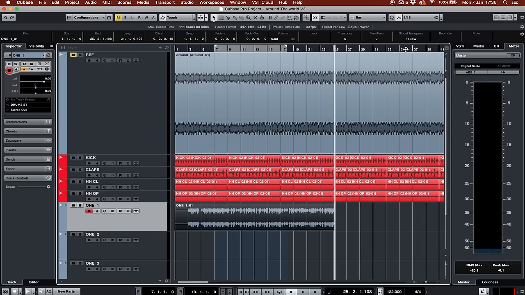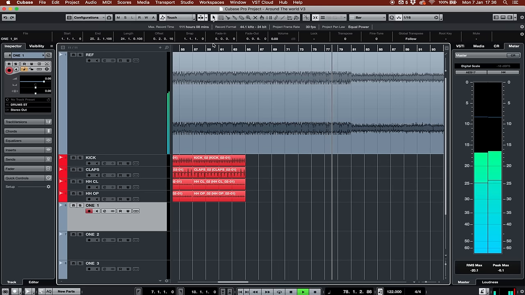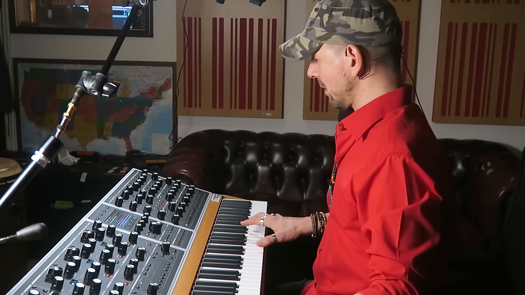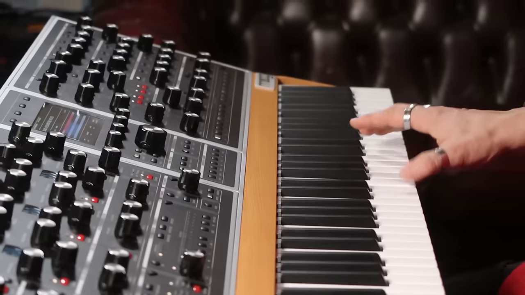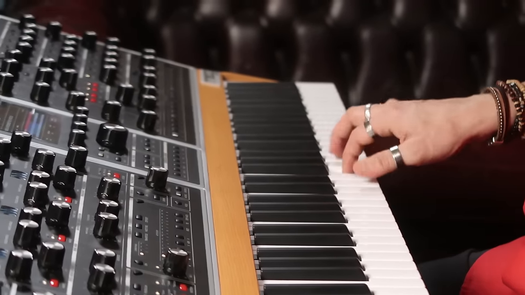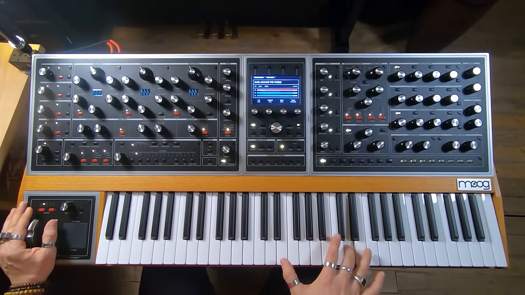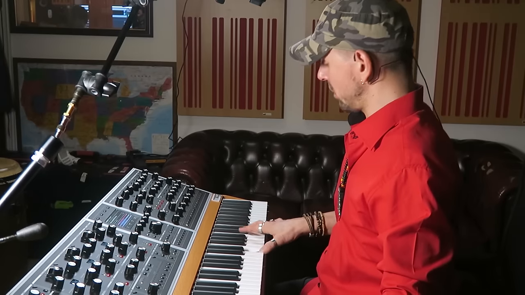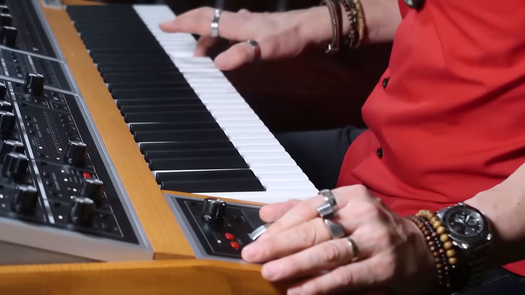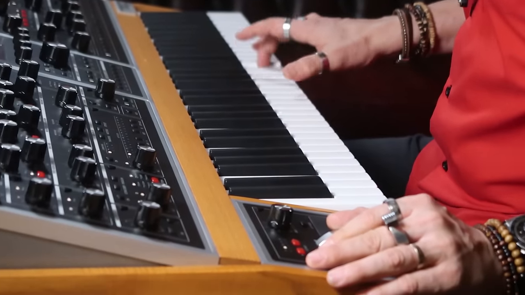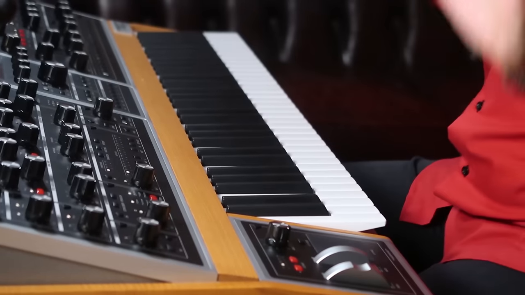I remember that there is another part that goes... Let me see if I can find that bit. Maybe I can use some glide here. Yeah, let's do that. 1, 2, 3. Ah, no. One more time. 3, 4. I think we have a bass. Next.